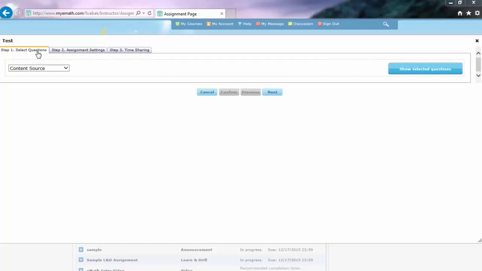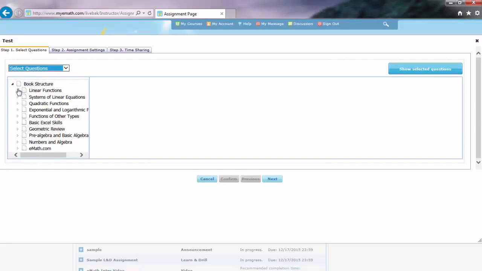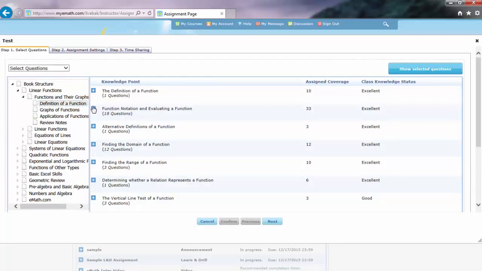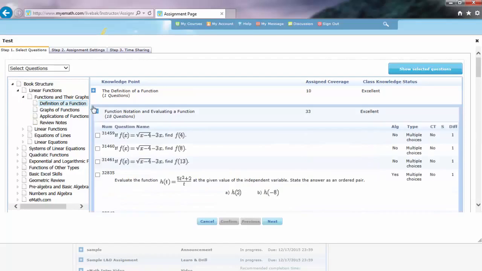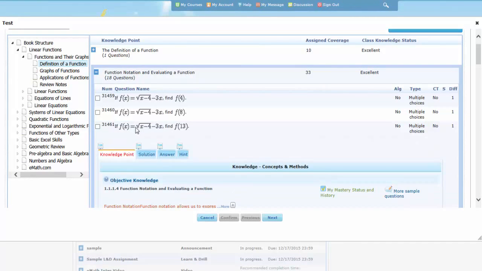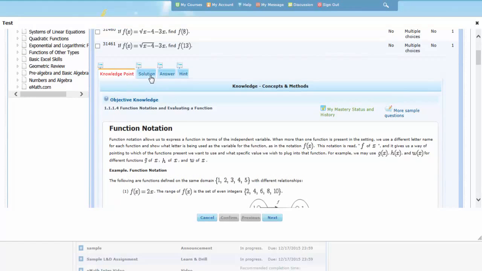Since we chose a question-based assignment, there are 3 steps to this process: select questions, assignment settings, and time sharing. On step 1, select questions. Click the drop-down box and click Select Question. From here, you can expand the knowledge structure of your ebook to find the types of questions you want for your assignment. To view the details of each question, click the question body and you can view the objective and prerequisite concepts related to the question, a detailed solution, an answer, and a hint.